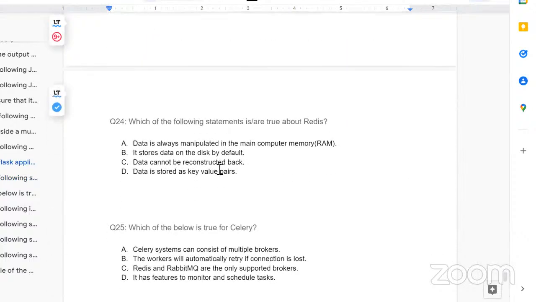So which of the following statements is true about Redis? The very first thing is that the data is always manipulated in the RAM. It stores data on the disk by default. Data cannot be reconstructed back, that means if the data is lost once, there is no way that you can retrieve that data once again. And data is stored as key value pairs. So what do you think? Which options are correct here? The fourth one is correct for sure.